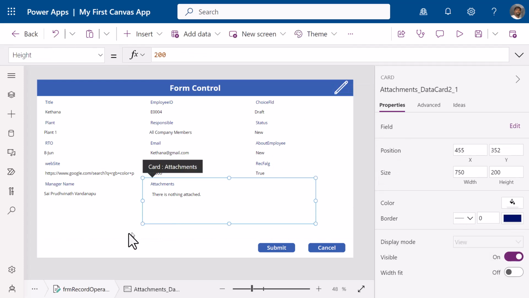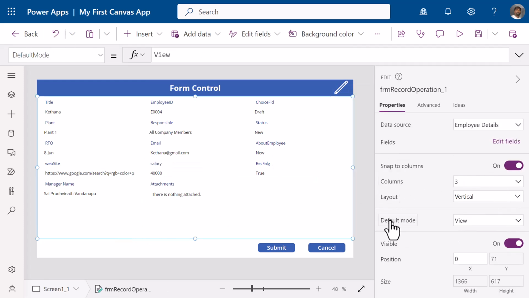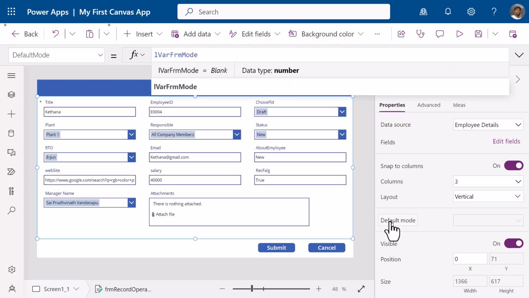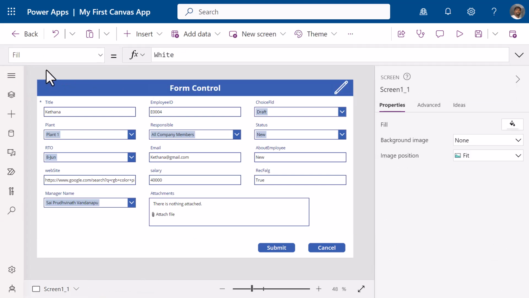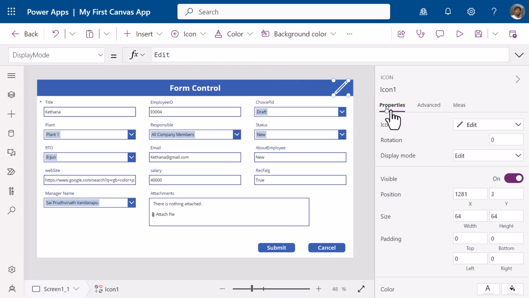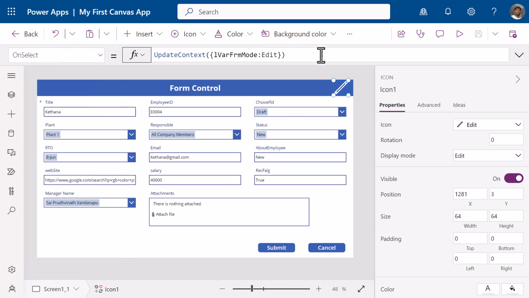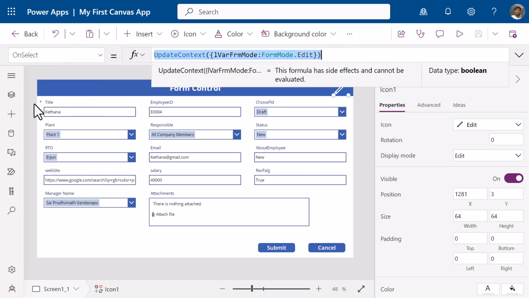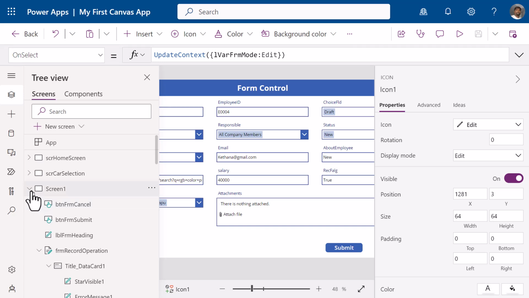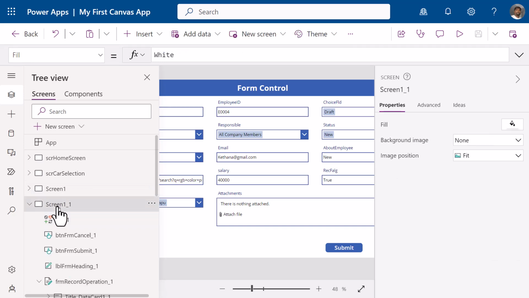Now select the farm. For that farm, the default mode, I'm setting it to that variable. But as and when I come to the screen, I don't want the farm to be in edit mode. By default, what I want is the display mode, right? So now that one I need to set at the screen's on visible property.